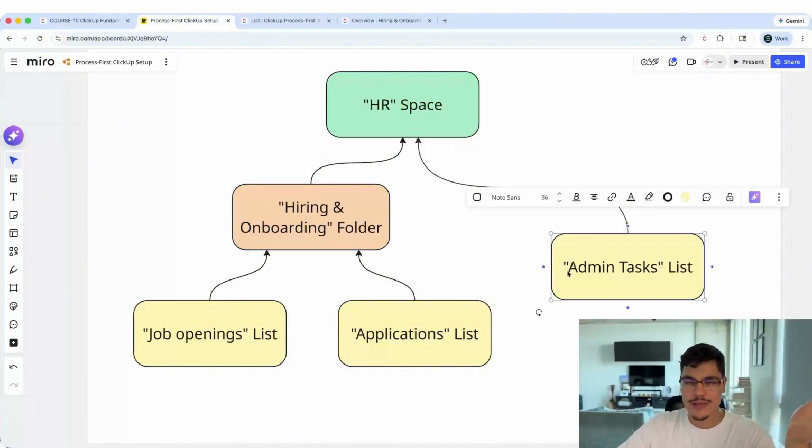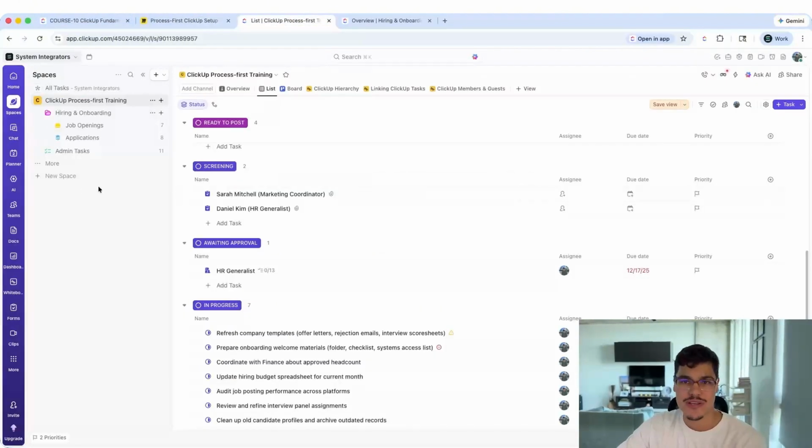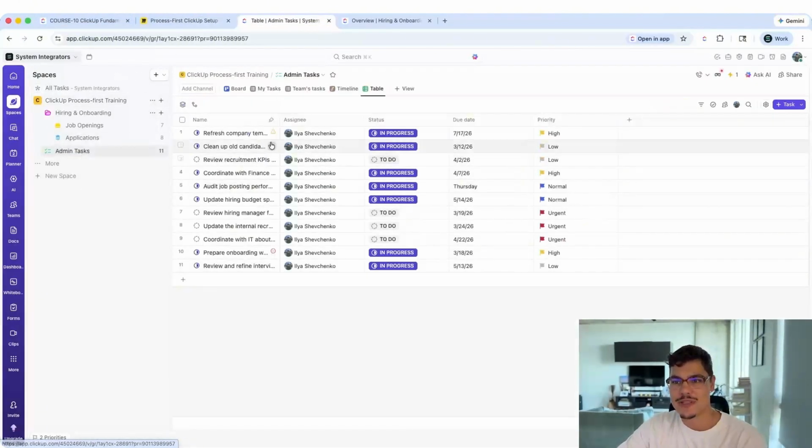And then I would have my admin task list as a separate list outside of this folder. All of that is going to be grouped into the HR space. This is what I did, and this is where this structure is coming from. Essentially, I have my admin tasks over here.